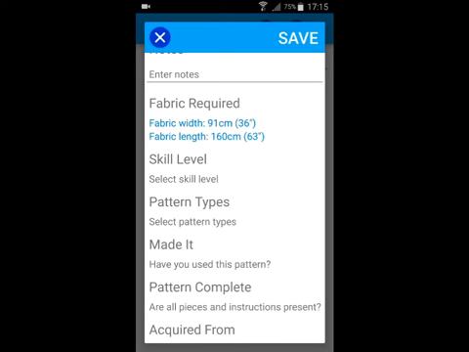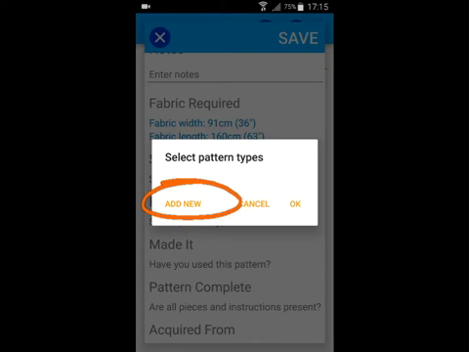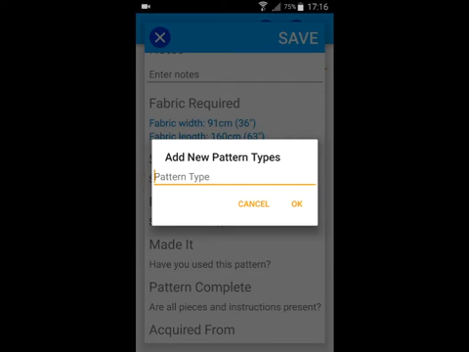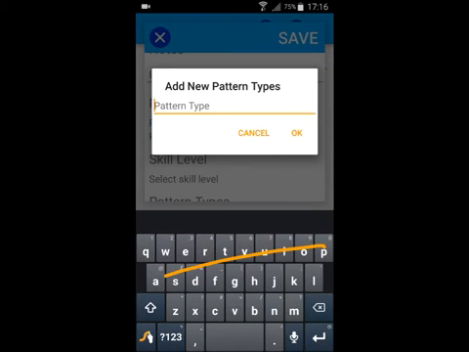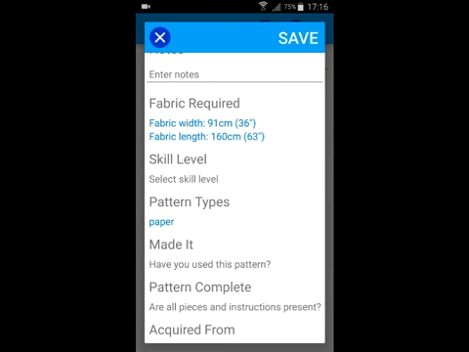Now we have pattern types. This is another really useful thing. I've not put any pattern types in already, as you may want to use this in ways I haven't even thought of. So to give you some examples of things you could use, reproduction, designer, maternity, costume, home decorating, PDF, magazine, self-drafted. I'm going to add one called paper because this is a paper pattern. And that's it for me.